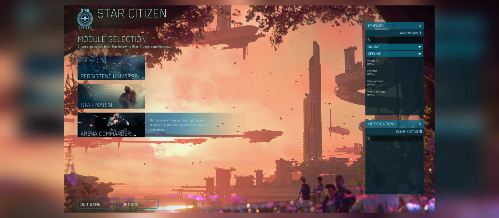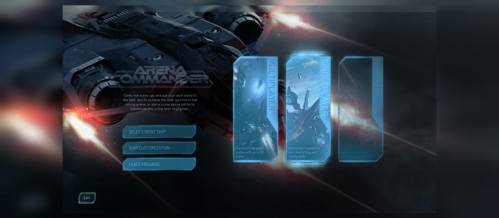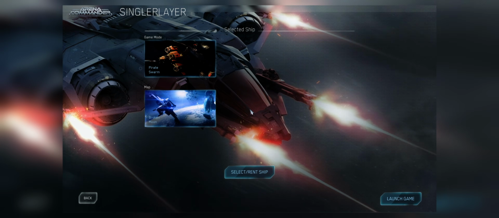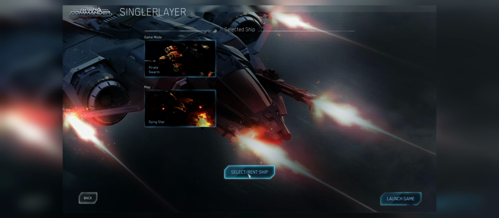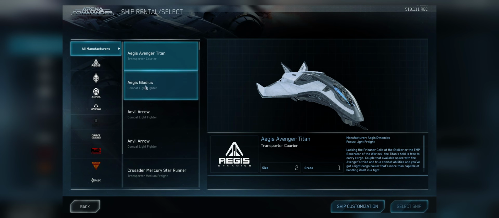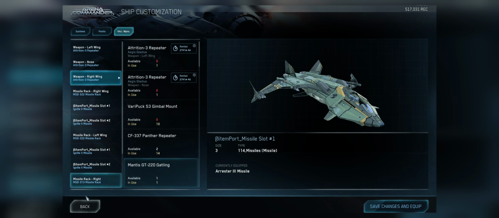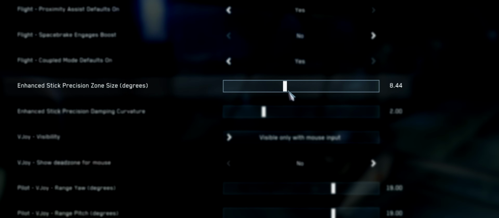Now that you feel comfortable flying your ship around, we can talk about ESP. I recommend entering Arena Commander and joining Pirate Swarm or Vandal Swarm. Just make sure to go into single player so that you can pause it by hitting escape and changing your settings. Let's get into the sensitivity curvature. First, make sure that your degrees are set at the default of 8.